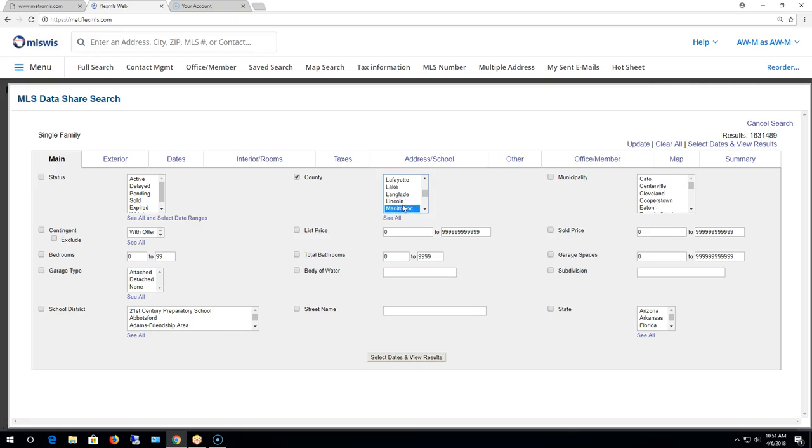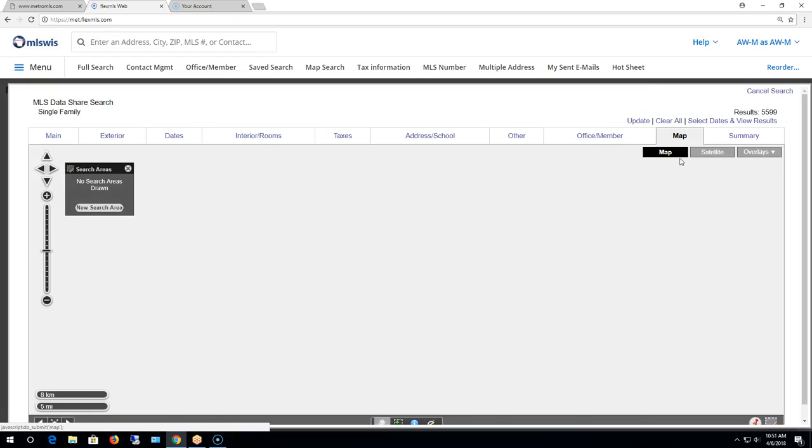So I'm going to do Milwaukee County, Wauwatosa. Let's say I want to do homes that are 3 to 4 bedrooms, 2 to 2.5 baths. All right, and I'll just leave it like that. Now I'm going to click this button to select dates and view results. This is just a basic search that I knocked out, but everything that you have access to in full search, you can run and pull into the report here. Even a map area, if you wanted to draw a shape on the map, you can.